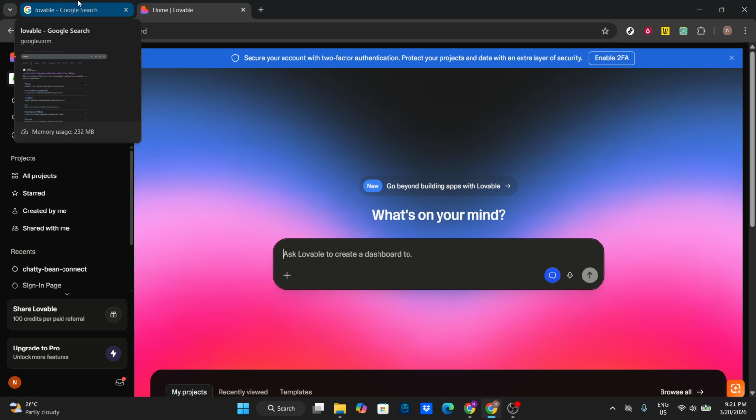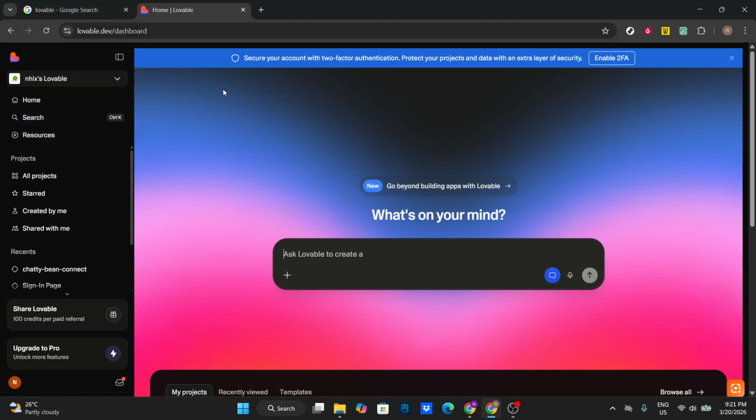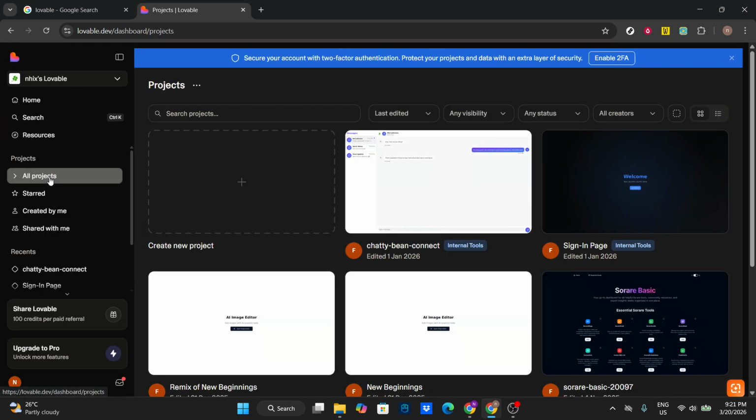Head to the Lovable dashboard in your browser and sign in. From the main dashboard, look to the left-hand sidebar. This is where you'll find your project navigation. Click All Projects to open the list of everything you've created. If you have a lot of projects, it can help to search by name to quickly locate the one you want to update. Select the project where you want to hide the badge.